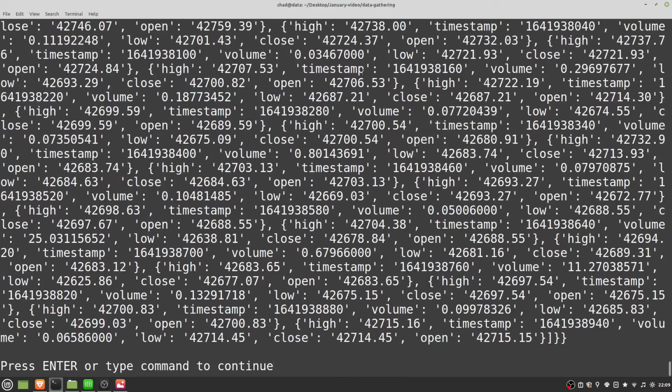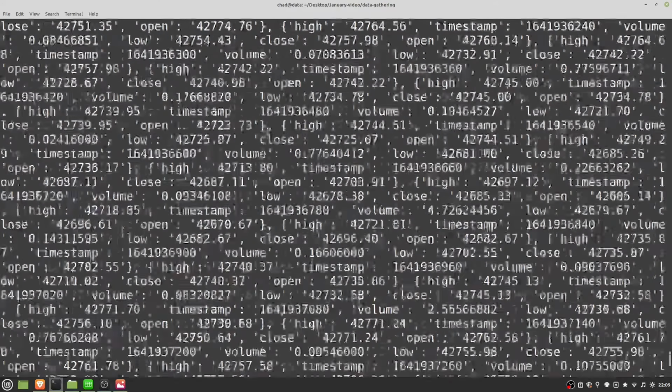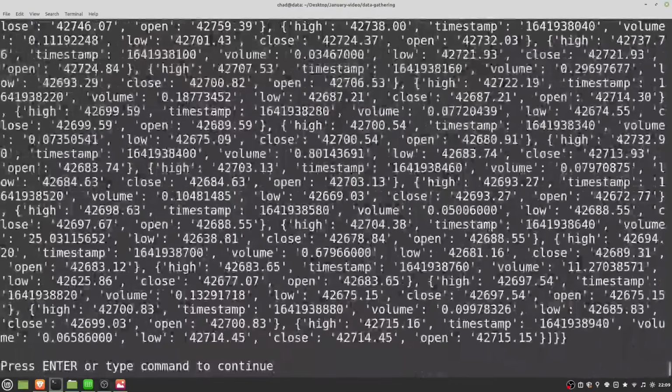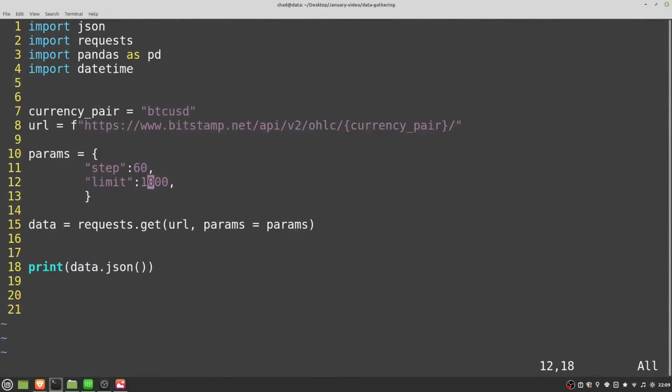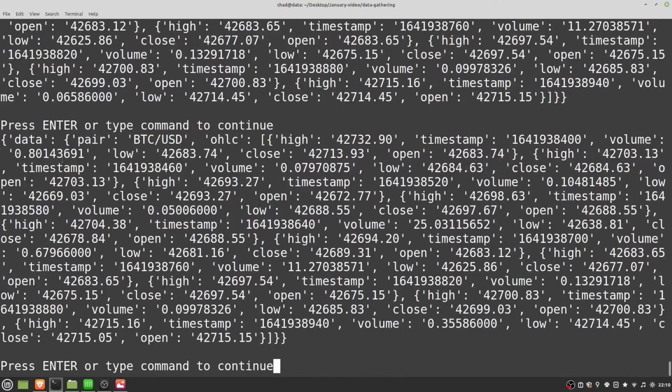This is looking good. We've gotten something that looks JSON-like, and we've got open, high, low, close data. Let's just set the limit here down to 10 temporarily, just so that we can see everything on one page. So here we go. We can see that this is actually a set of nested dictionaries, basically, and the actual open, high, low, close data is buried a few levels deep. So let's go ahead and just drill down into this.